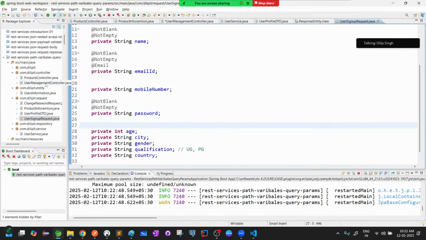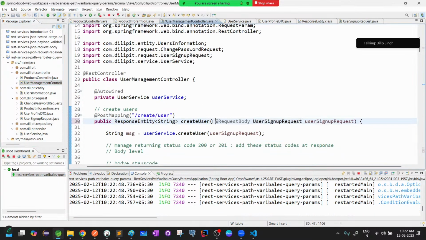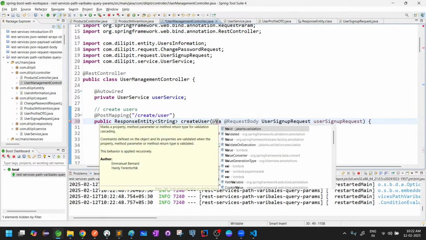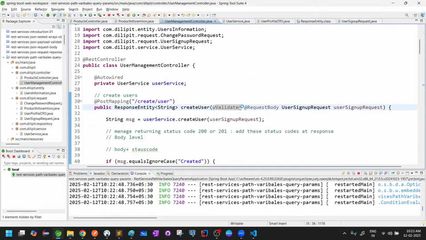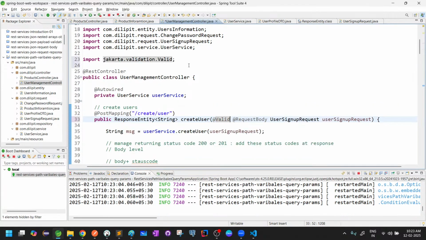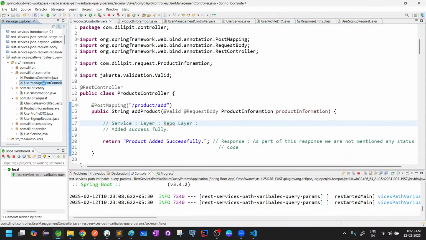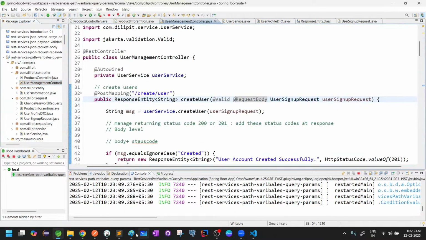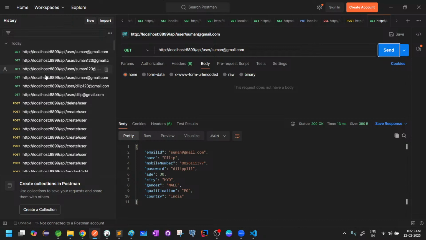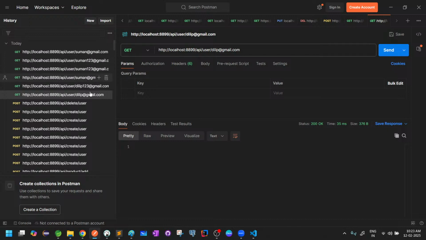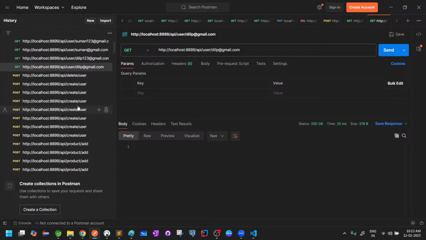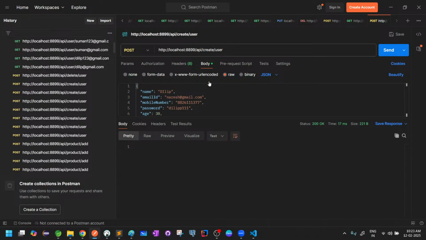Now, from the server application point of view, what I am doing is validating the request body. So that means what will happen when a client sends a request? Let's go to create user. Do we have create user? Delete user. Yeah, create user. Okay, here. Body. Yeah, I have it here.